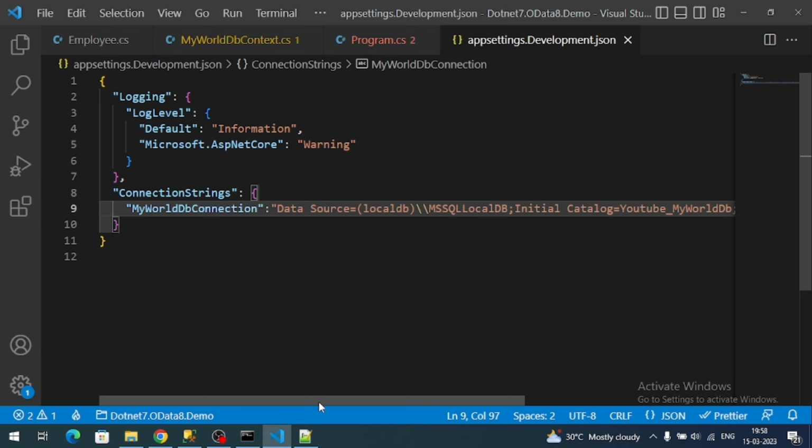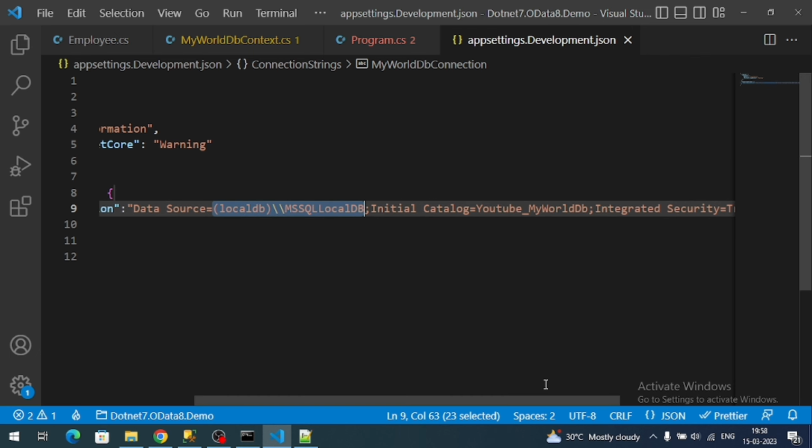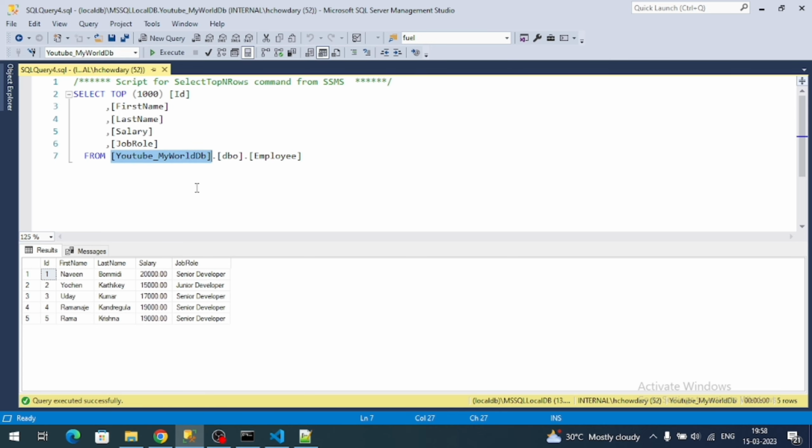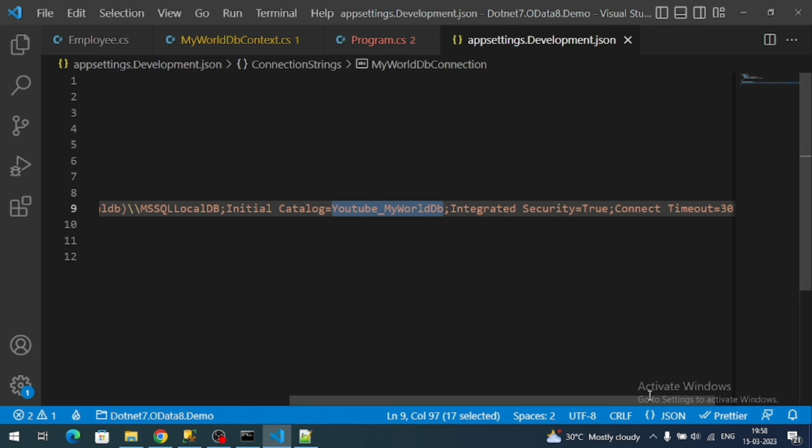So here let's add the connection string. Connection string is made up of key value pairs. Okay, data source key and its value SQL server name. Okay, and initial catalog key and value our database name. Okay, this is my database name. You can check here my database name, and integrated security true. I am using my system Windows authentication, and connection timeout.